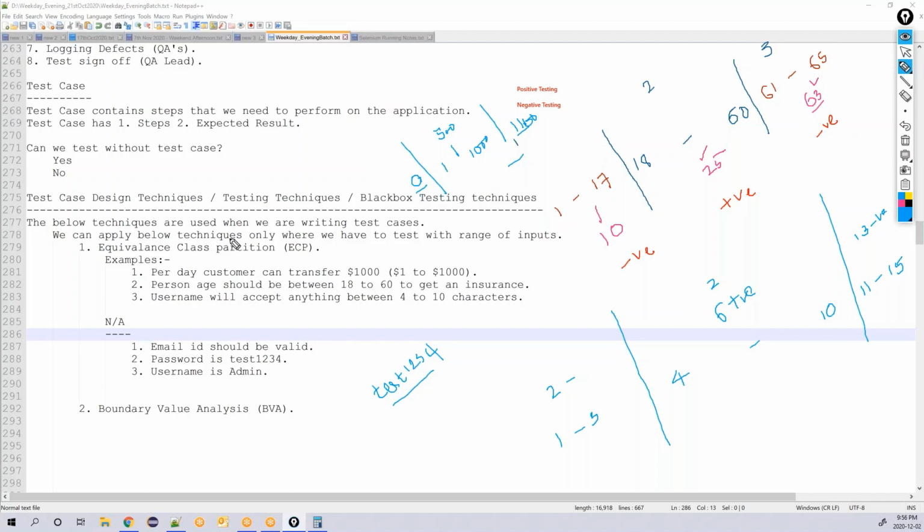And with this, we need to write some test cases for one of the SRS documents that I'll be showing you now. Any questions before I move on with that SRS document? Okay.